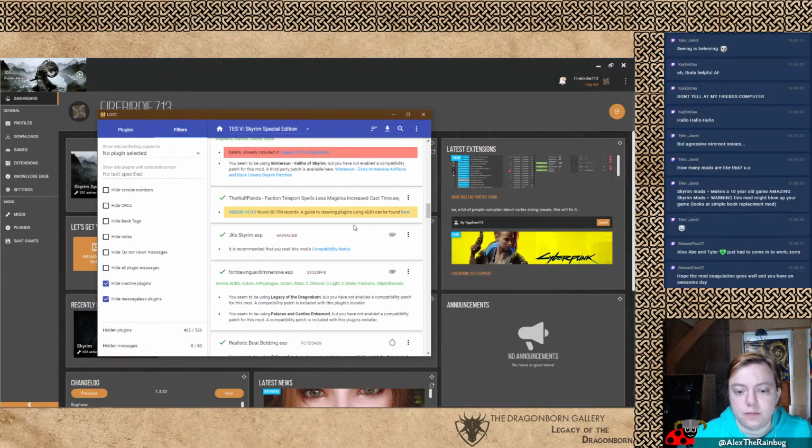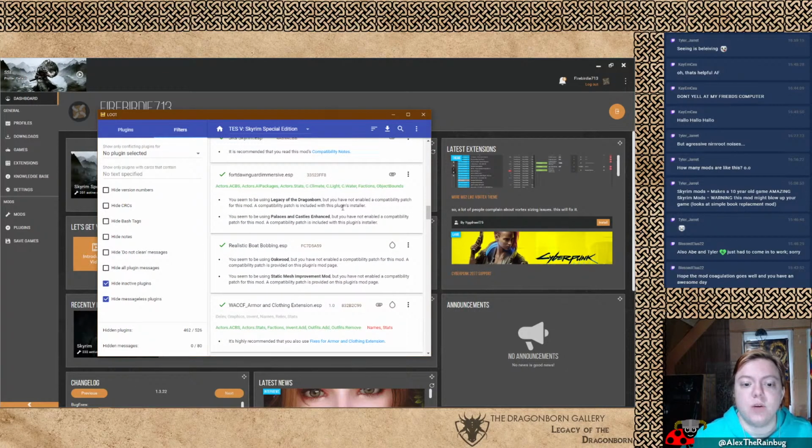Immersive Fort Dawnguard. You seem to be using Legacy of the Dragonborn, but you have not enabled a compatibility patch, and same with Palaces and Castles Enhanced. Compatibility patch is included with this plugin's installer. Okay, so that's always a nice one to see, because what that means is all we need to do is reinstall Immersive Fort Dawnguard, and it already has the patches that we need for these particular mods. So we won't have to download any patches, we just have to reinstall it and say, yes, I have Legacy of the Dragonborn, and yes, I have Palaces and Castles Enhanced. So we'll fix that.